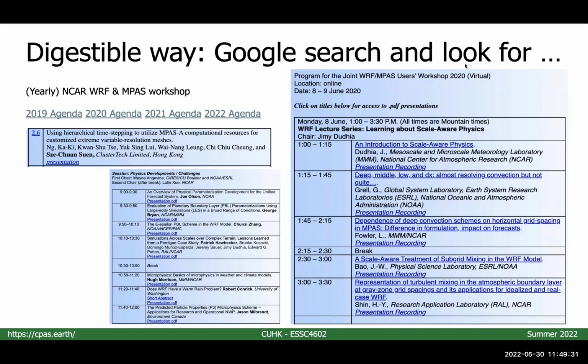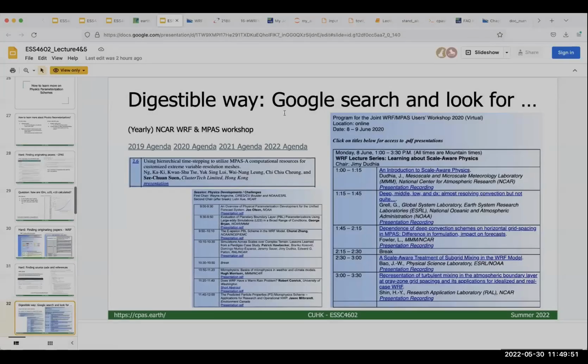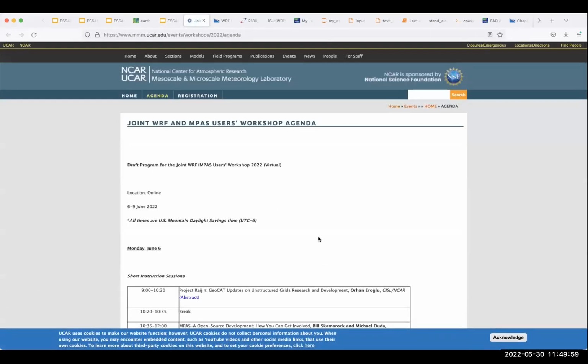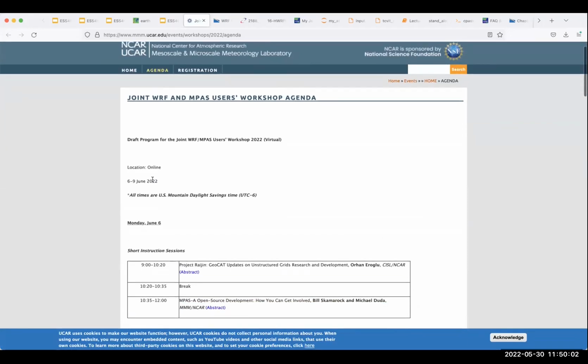One important regular conference is called the WRF and MPAS workshop. It is organized by NCAR. You may Google search it, but usually they only keep the latest one. So the latest one is this 2022 agenda. Actually, my colleague just found it this morning. And this is going to happen when you are having your project presentation.